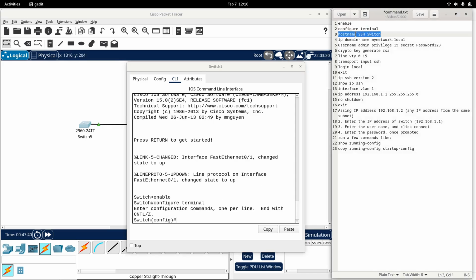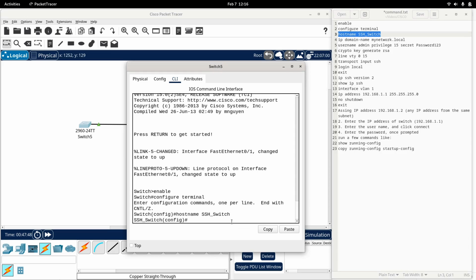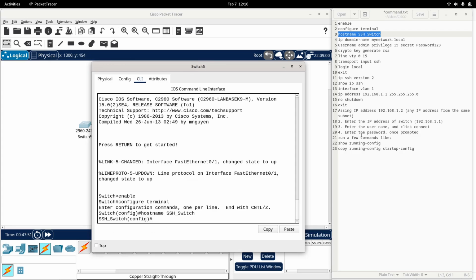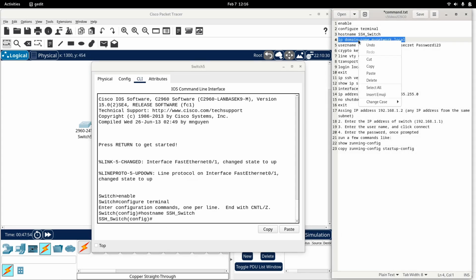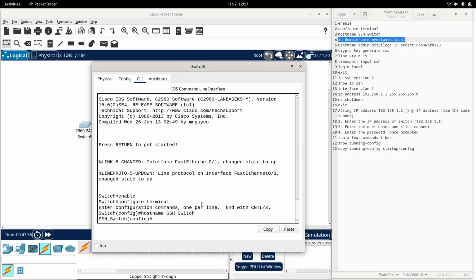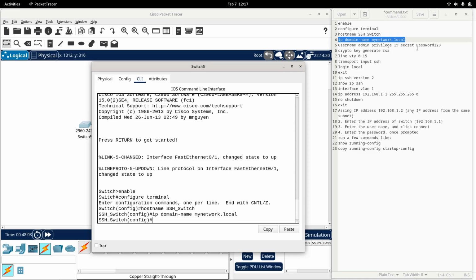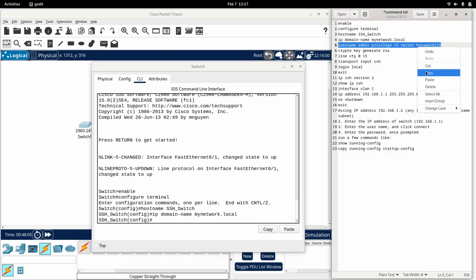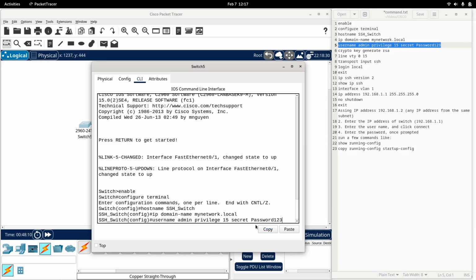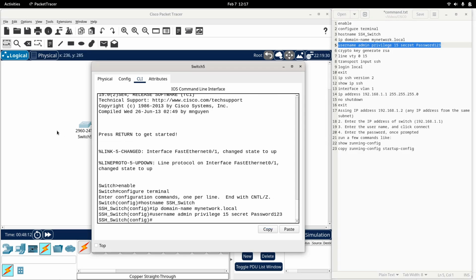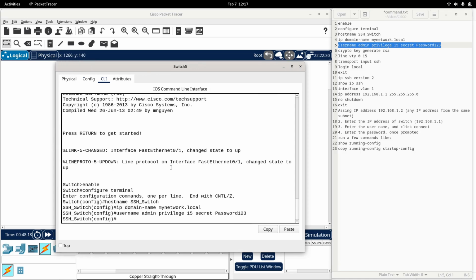5. Set a hostname for the switch. Hostname SSH_switch. 6. Configure a domain name. ip domain-name mindwork.local. 7. Create a local user with a secure password. Username admin privilege 15 secret password123. Note, replace password123 with a strong password.